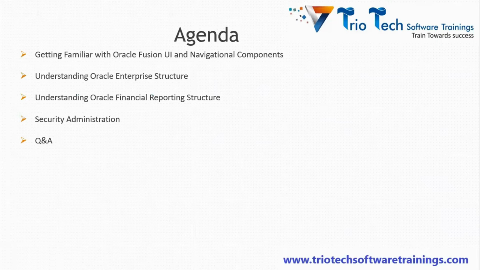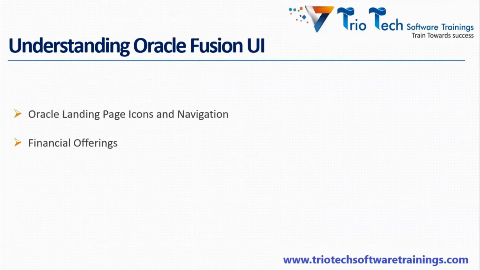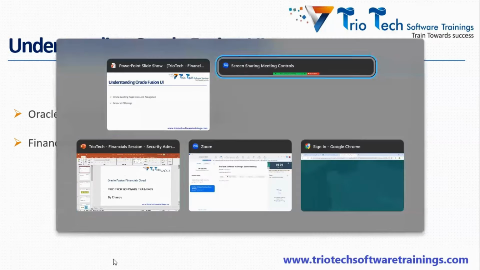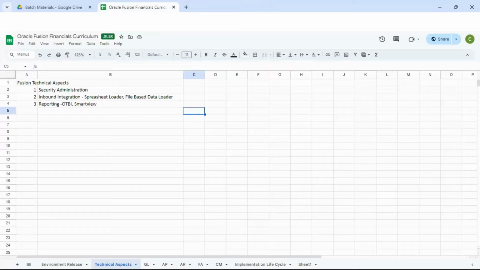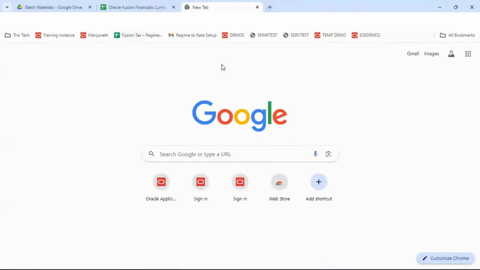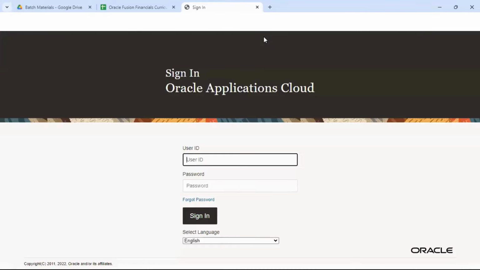So first thing is getting familiar with the Oracle Fusion UI. UI stands for user interface and navigational components. Okay. So what we will do is log into the Oracle application and go through some of the icons and some of the page related aspects that you see on the front end with respect to the application. Okay, I will now click on the instance that we have, the demo instance.